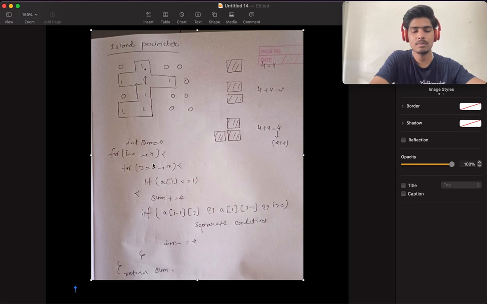Then we will apply two loops because we have to iterate over the whole grid. Now we'll check if a of i of j equals 1. Here it is 1, so we will simply do sum plus equals 4, because there are 4 walls for a single cell, or land. So sum plus equals 4. Now I will check a of i minus 1 comma j or a of i comma j minus 1.